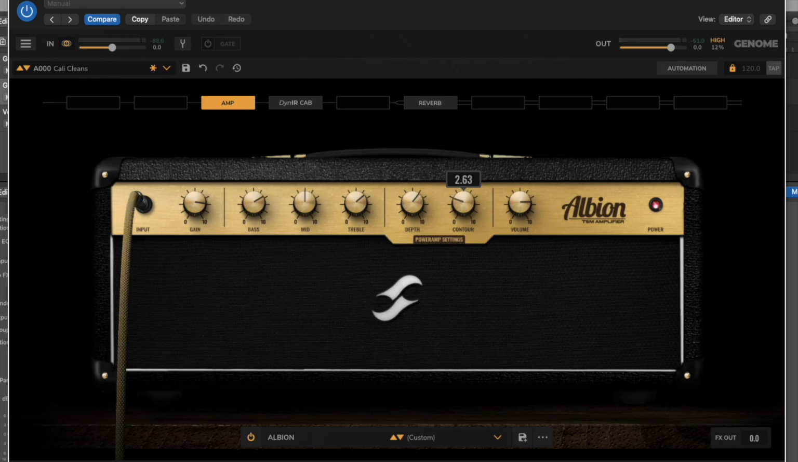And then this contour is sort of a mystery, because when you turn it all the way down, I don't know what it's doing. I guess it's just robbing low end and low mid. So put it back in the middle here. Turn it up. So to me, that's just kind of like a filter of some kind.